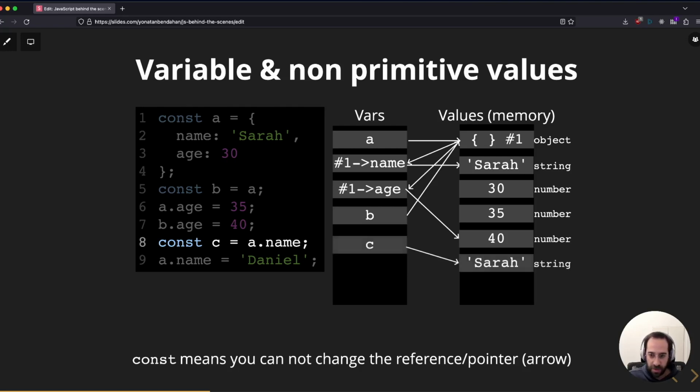So let's see what happens. A new copy of the value that name was pointing to is created in the memory, and C is pointing to this new place in the memory. It creates a copy. Even though name is a property inside an object, the value of name is a primitive value. So when I'm assigning the value of name to C, it creates a new copy in the memory instead of referencing the same place.